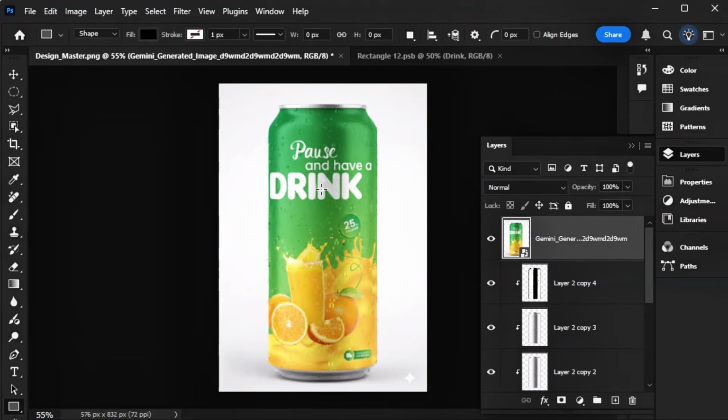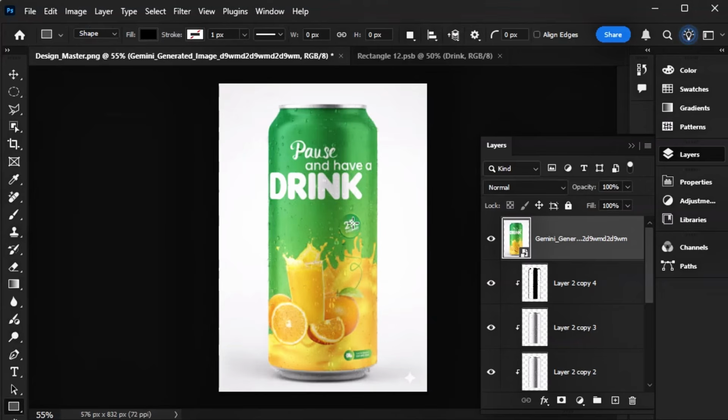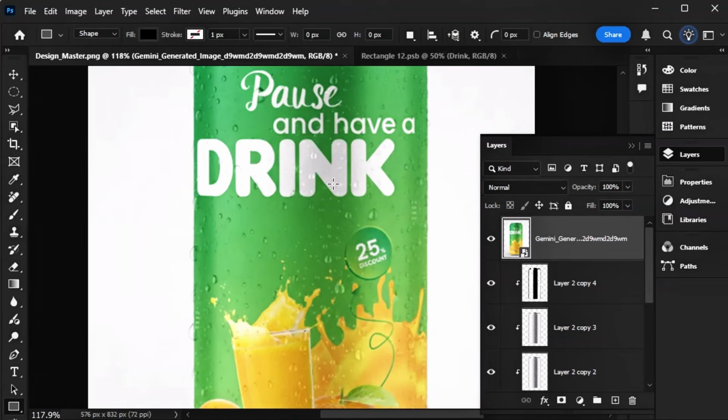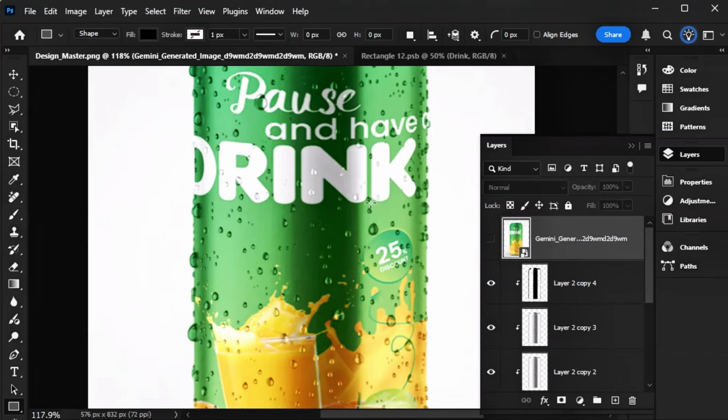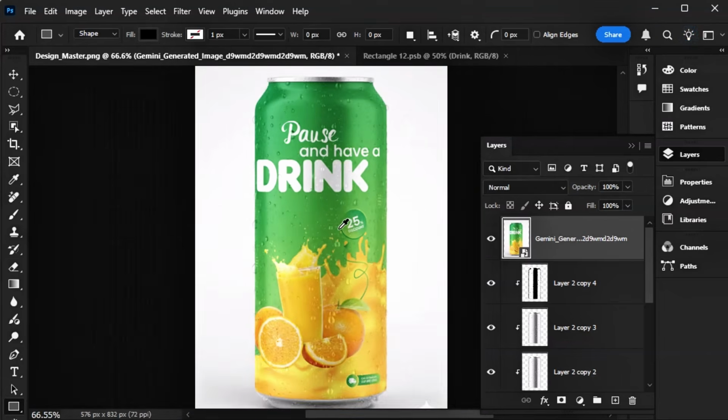Here's the result, generated by Gemini. It's in Photoshop. Let's zoom in and check the quality. As you can see, there are no water drops. Everything is smooth. Now, let's take a final look in Photoshop. It's looking outstanding. The design is sharp, clean, and all the details are perfect.